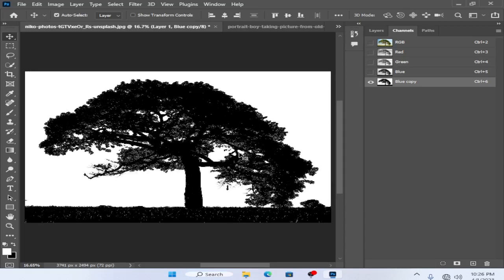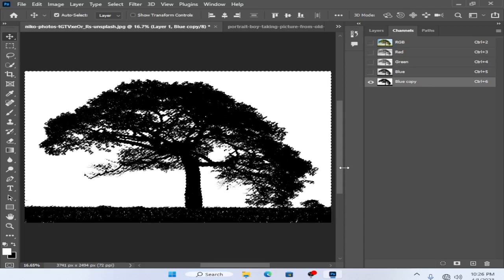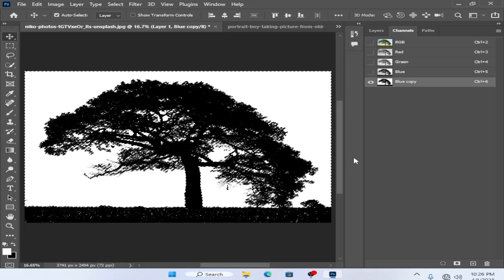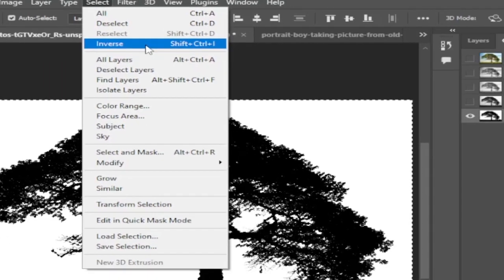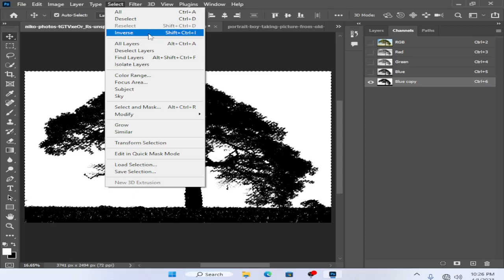After making it, we have to invert the selection. In this case, the sky is selected, but we want to select the trees and grass, not the sky. You can press Ctrl or Command I. In some cases it is Ctrl or Command I, and in some cases it is Ctrl Shift I. In my case, it is Ctrl Shift I. The other way is to go to Select, and from here choose Inverse, Shift Ctrl I. You can press the shortcut, or you can go to Select.